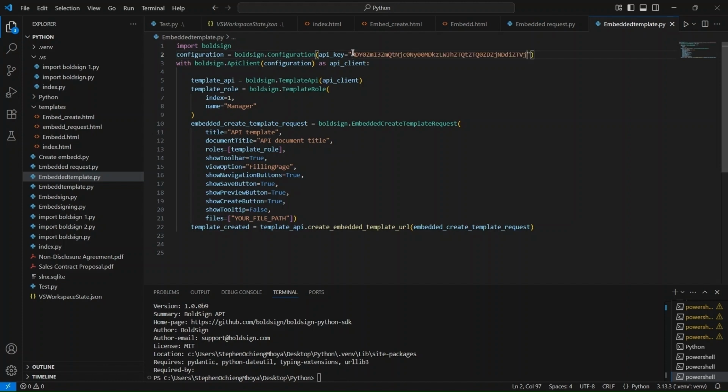In the API client, I set the API key to connect with BoldSign services. If you haven't created your API key yet, you can do so from the BoldSign web app. The template client object is used to create template links similar to a regular template, but with extra properties for customization, which I'll show later. Then, I define the recipient role as manager for the template.